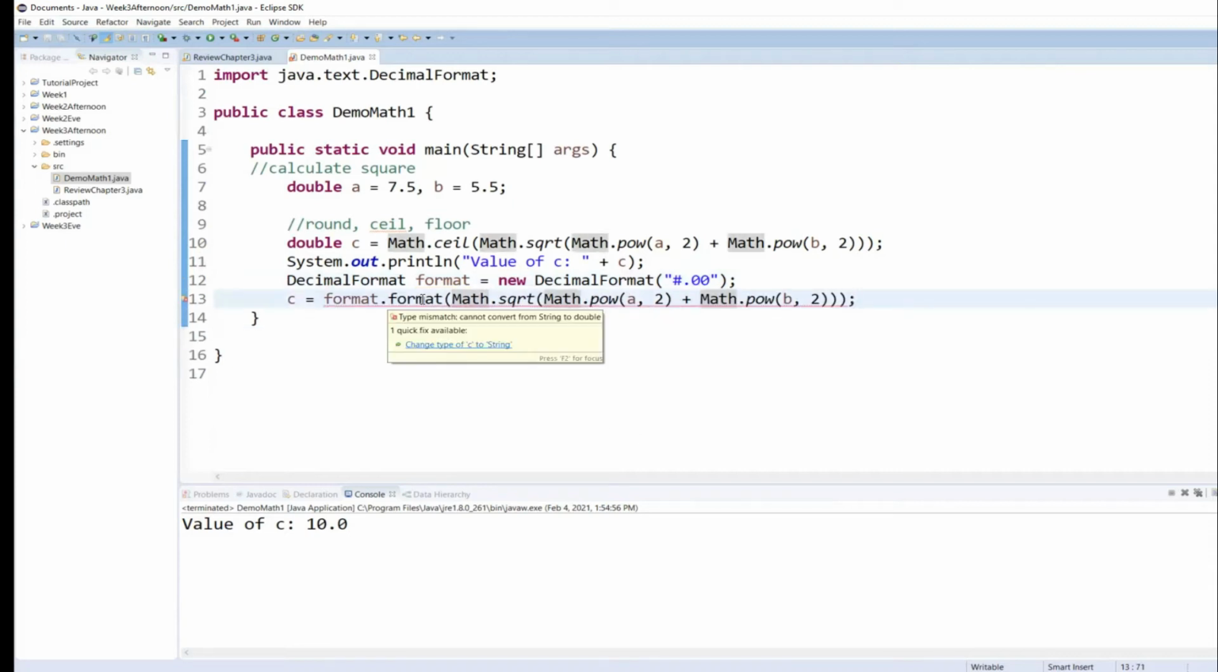Now, the only difference is that the format returns a string. It doesn't return a double value. So that's the only drawback to this whole process. So what you can do is this. One way to solve this problem would be to directly put this in a System.out.println statement.